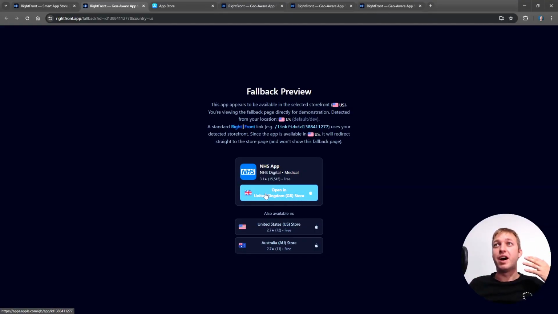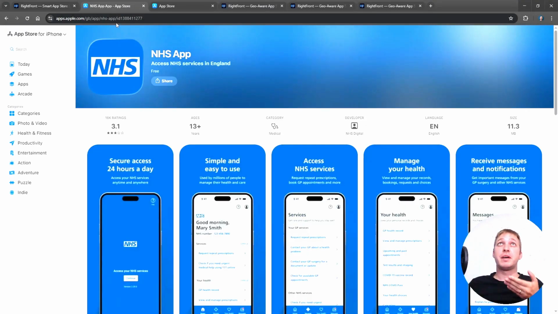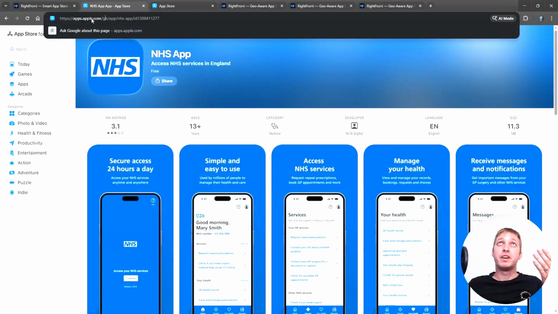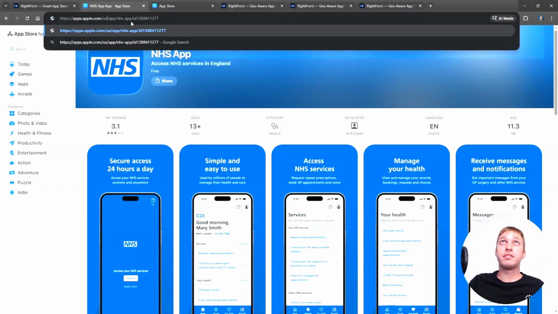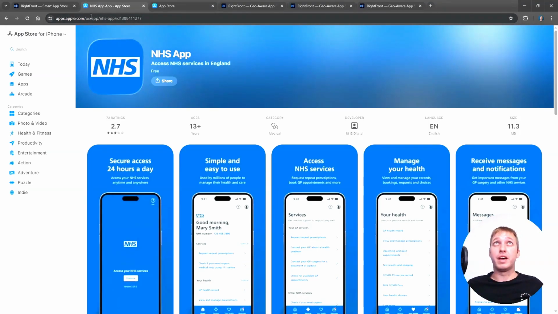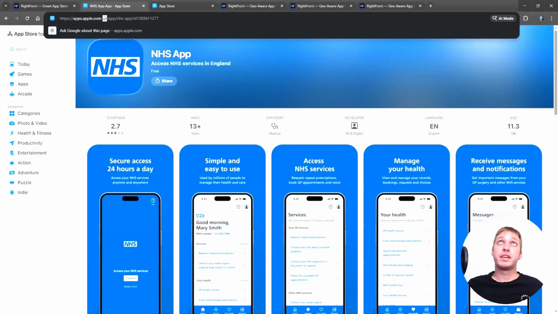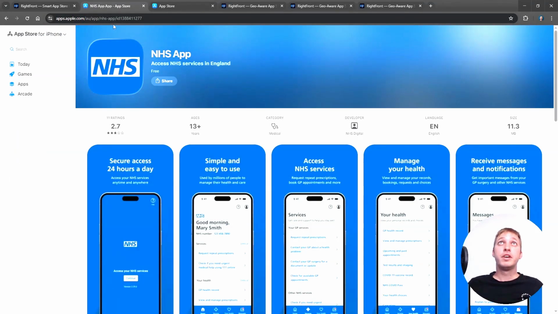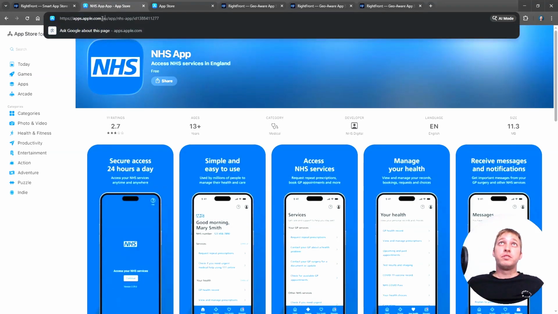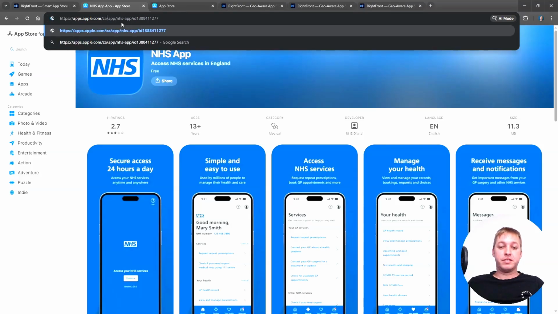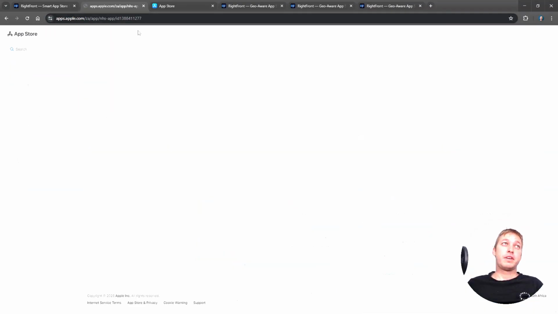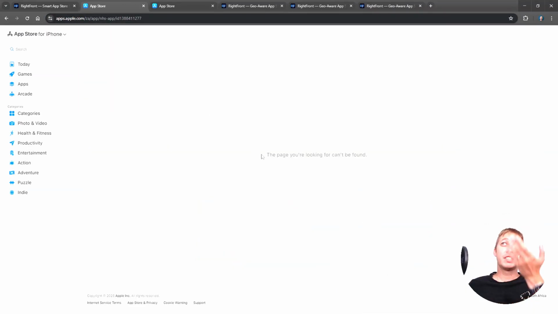Now in this case, I can go to the NHS app, which is the GB version. If I change this URL to US, then that works fine. And then I think AU as well also works. But what if I go to South Africa? There's no NHS app in South Africa. ZA is the South African code here. I just get this sad little page you're looking for can't be found. It doesn't say that the app's not available in my region. It just says that the page can't be found.